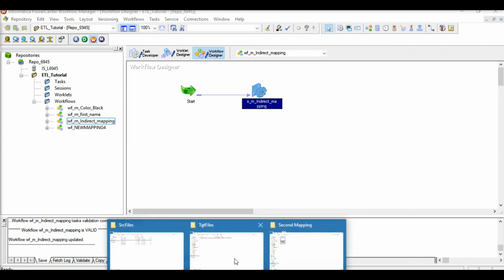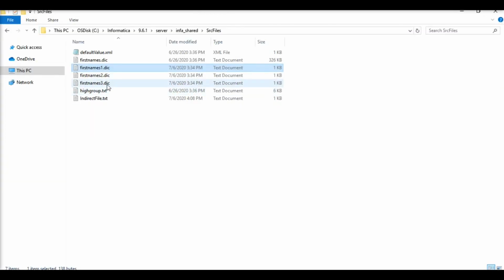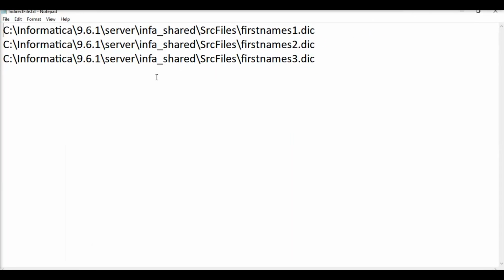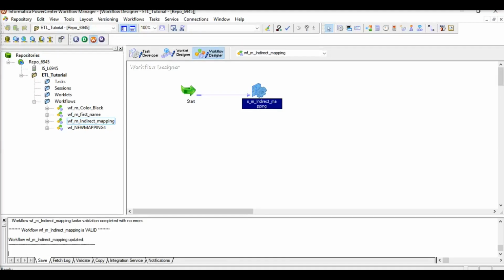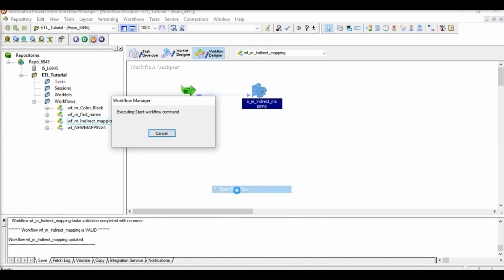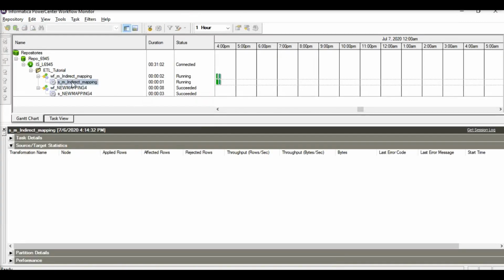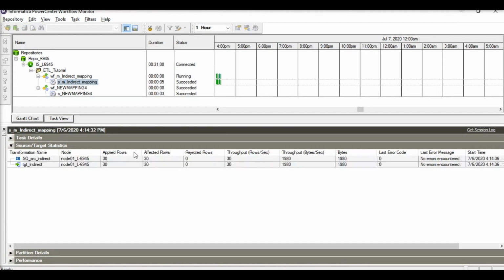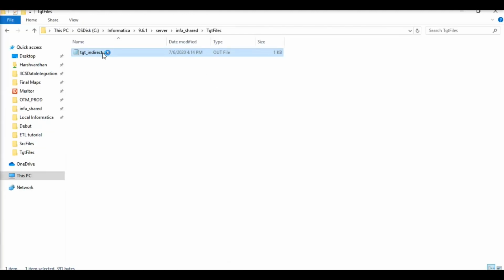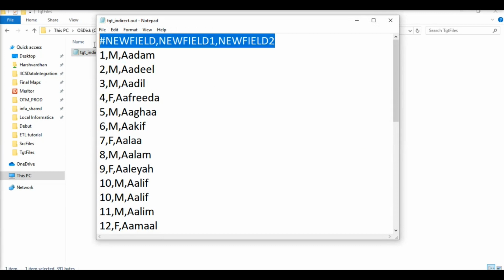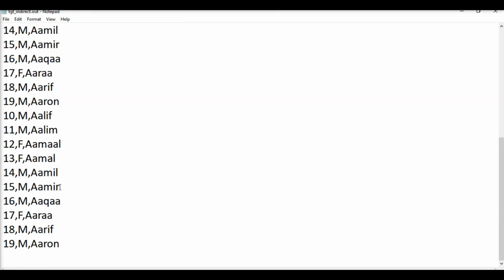At the same time, I created another file, a third file, and I have added the path of the third file in the indirect file. So this time we will process 3 files at a time. Let's go back to the workflow and rerun this. Now you will see that the session has processed 30 records. If you go back to the target, now you see there is just one header record and all the data records.